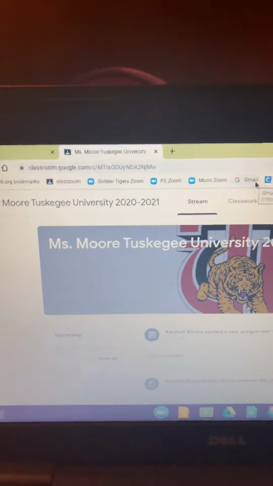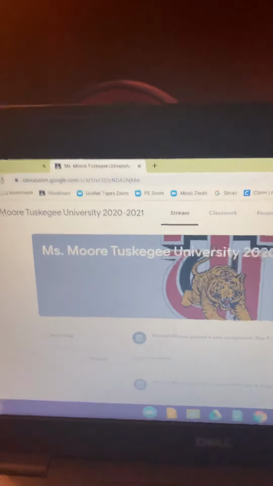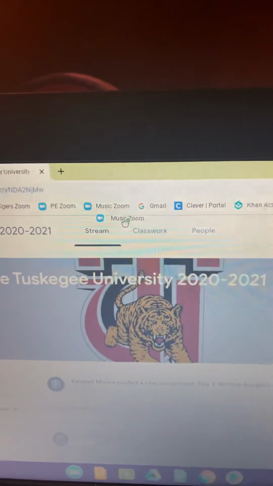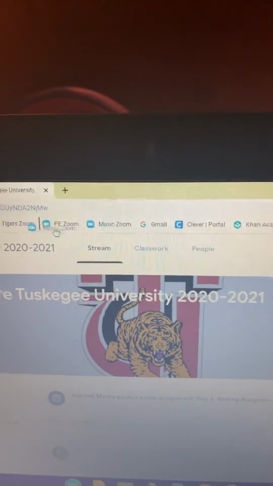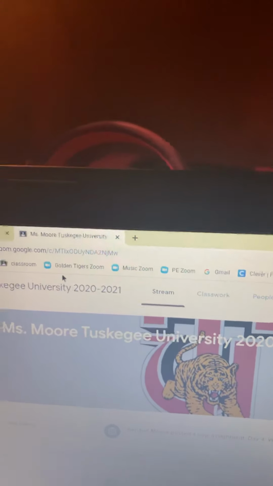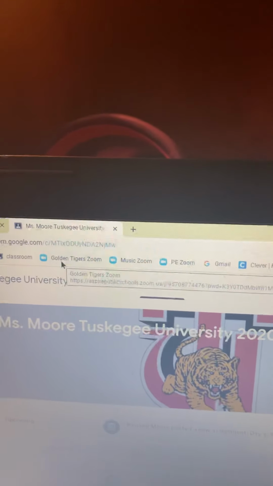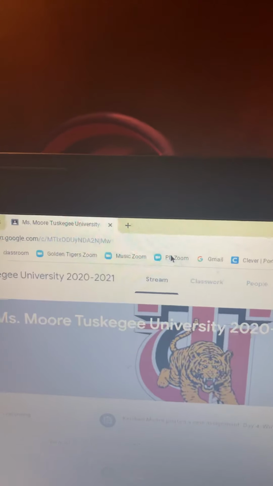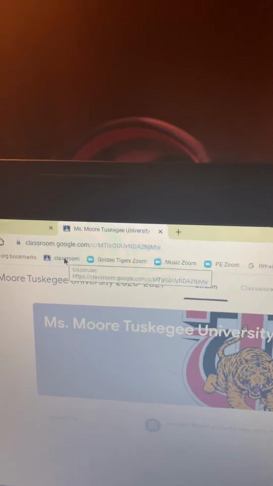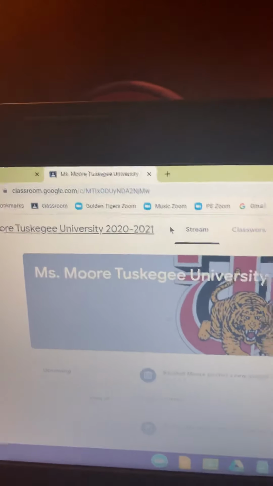It's kind of hard to do one-handed, but let me see. Oh, I have my mouse connected. You can change the order of these. So if I want music Zoom to be ahead of PE, I can just drag and drop it there. So I've got my Golden Tigers Zoom, which is her classroom, music Zoom, PE Zoom, and then her Google Classroom here. So that's super easy to do.